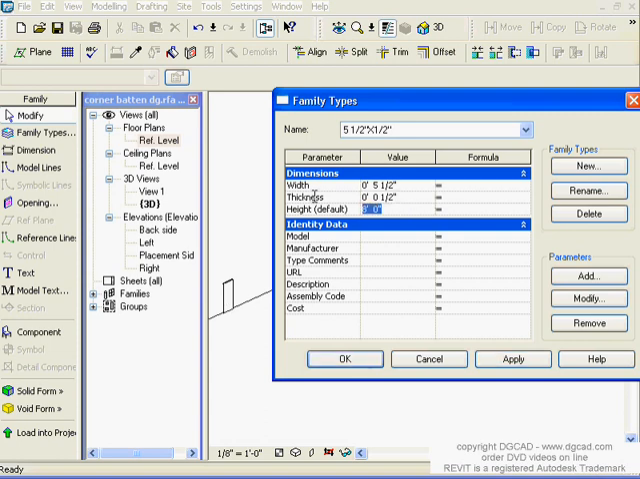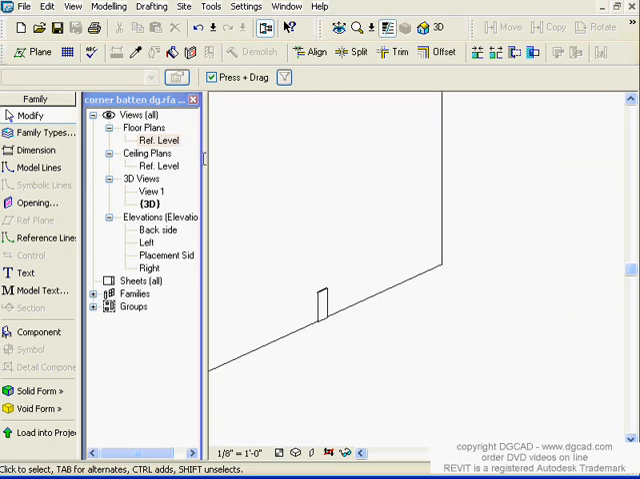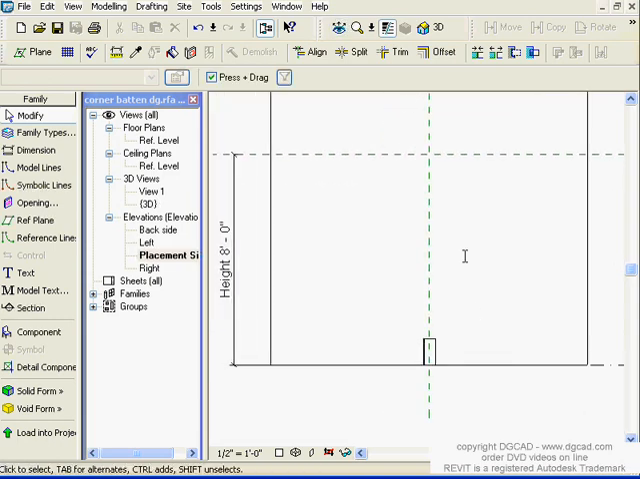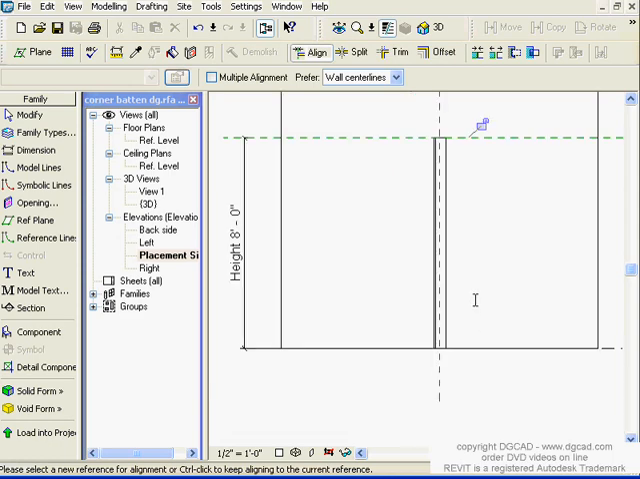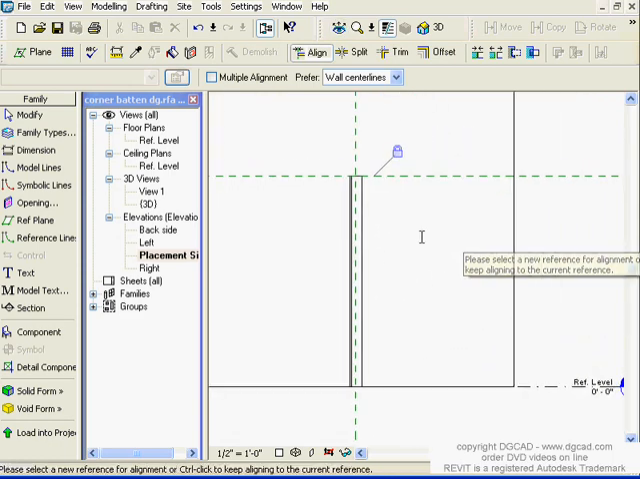Let's try our heights. Let's make it 8 feet. Hit apply. Now my height isn't working. Let's have a look at that. And let's hit OK. And I think we need to go have a look at that and do some alignment. We went a bit quick there. So let's go back to our placement side elevation. And this is what I need to do. Of course, I need to align this with the top of my extrusion. And then I need to lock that. Big step I missed on that one.